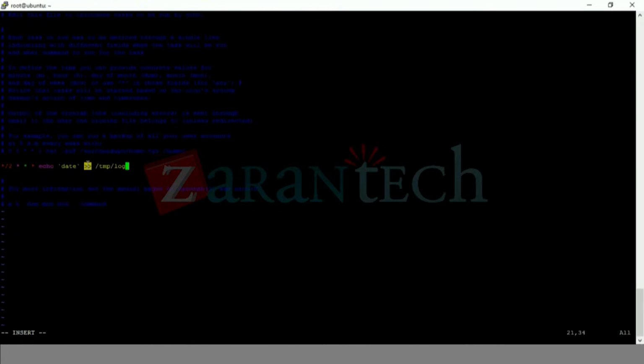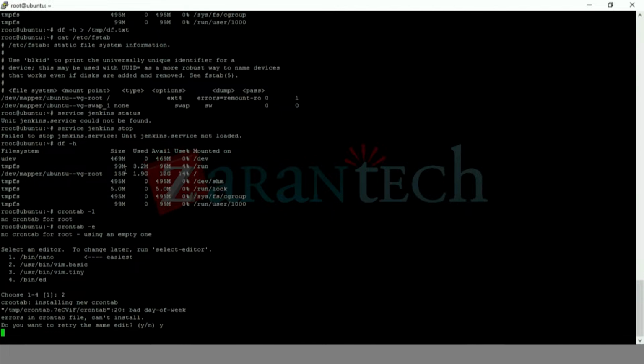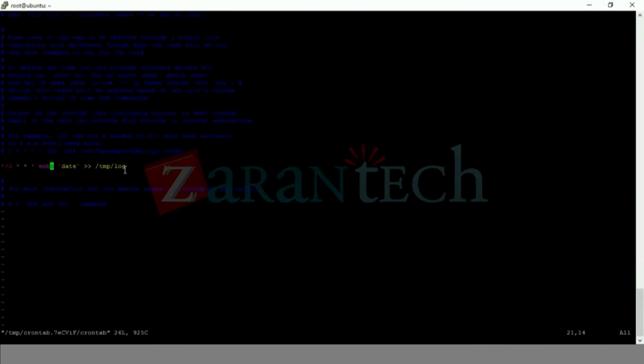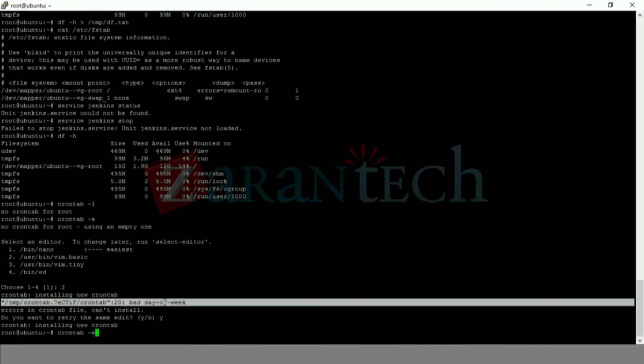So we saw that a single arrow means a particular task, and what exactly does the double arrow mean? Just understand as of now that this is a command which is getting executed every 2 minutes. So we'll save it. Okay, it says there is a bad day of week, because I did not put the last star parameter. So it basically told me that.